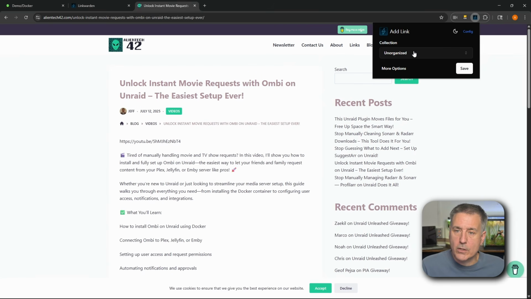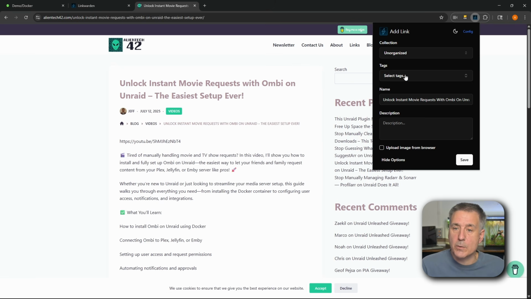Then it's going to ask you which collection you'd like to have it in. By default, it's just got uncategorized, so that's the only option we have right now. If we go down to more options, you have the option to select tags. Once again, fresh install, there are no tags. But with the extension, you can create tags on the fly. To do that, we're just going to type in a name. So I'm going to go with AlienTech42, press enter, and you'll see the tag's been created. If you have more tags you'd like to add, post, something of that nature, you can just keep adding as many as you need.